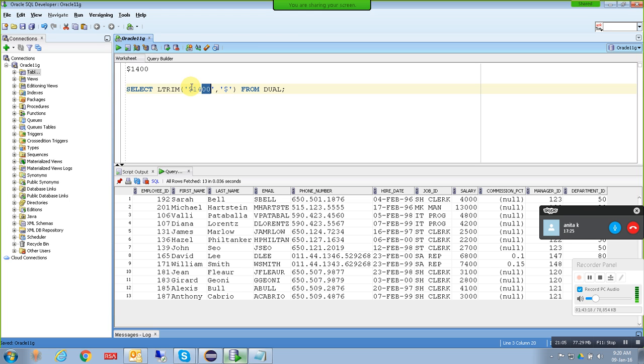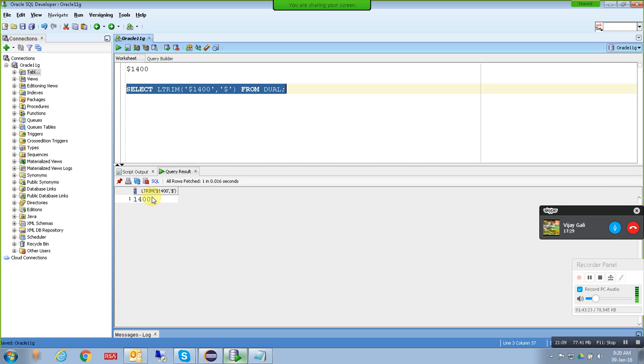Still, 1400 is in string format. Now I want to convert that string into numeric format. This will give the string, right? So now I want to convert the whole thing into number format. For this I have to use to_number of ltrim of this one.